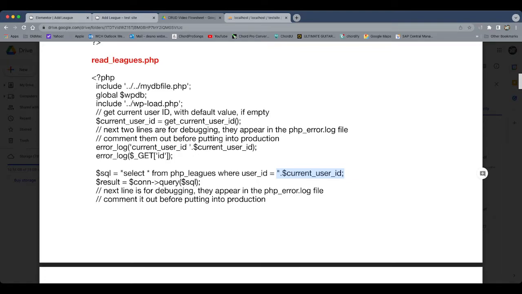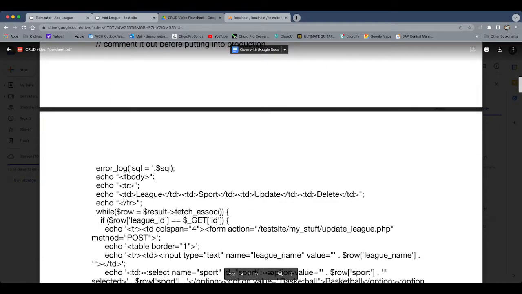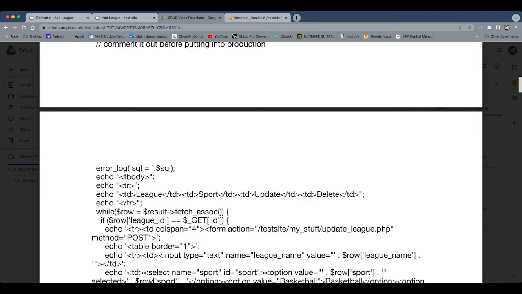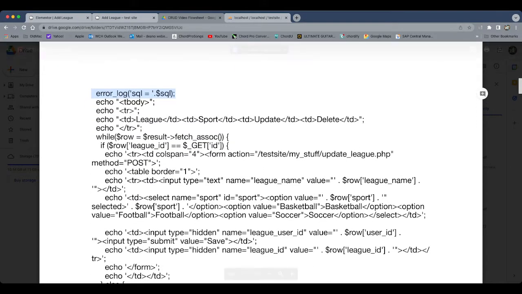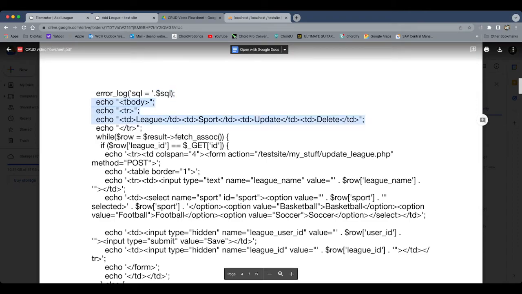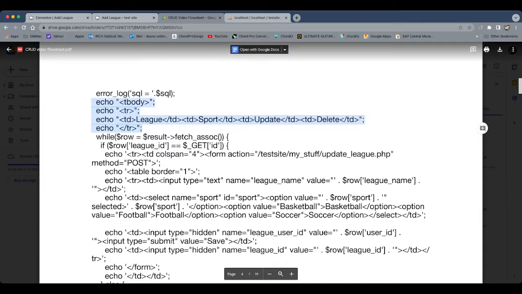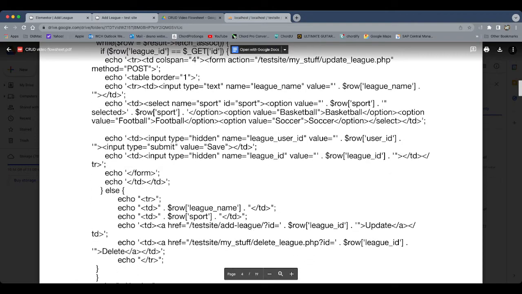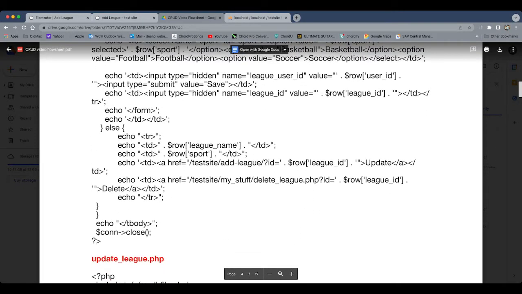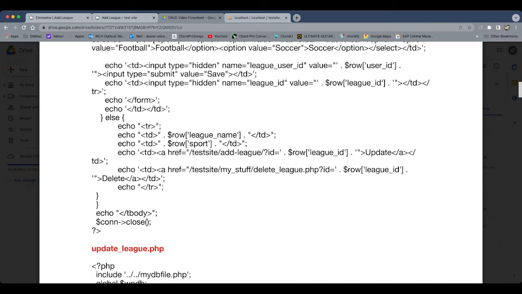So we get the results from that. And again, we have a debugging thing where I'm echoing out the log, and you can again get rid of this line here. You don't need to see that. And then here we are basically building the top of that table. And this is what will show up if there's nothing in this while loop here that goes all the way down to the bottom. If there's nothing there, then all it's going to show is that heading. If it does find results, it will put the information in using this.